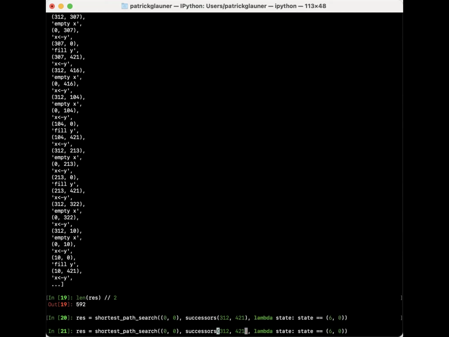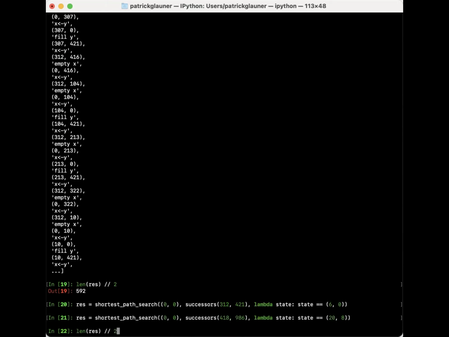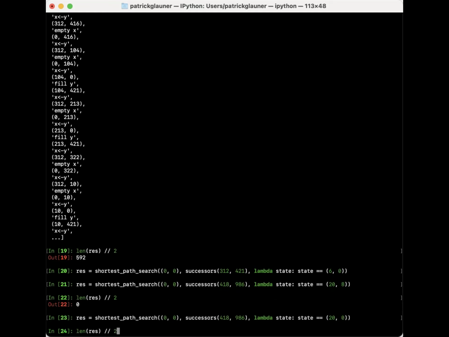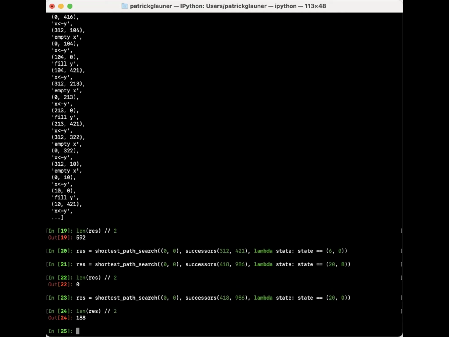And we can try this out. Say we had 418 and 986 as the capacities before. And we wanted to get from 0, 0 to 6, 0. Maybe we want to get to 20 and 8 and see if this is solvable. And we see this is actually not solvable. We cannot get from 0, 0 to 28. It's impossible. Maybe we can try 20, 0 if this works. This actually takes the fastest number of actions, 188 actions, to get from 0, 0 to 20, 0 given these capacities.